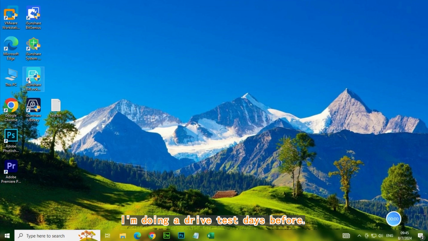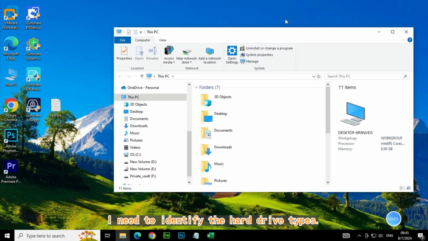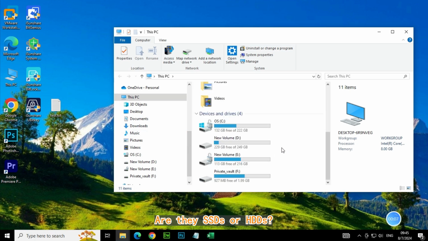I'm doing a drive test days before. In this test, I need to identify the hard drive types. Are they SSDs or HDDs? Here I will share a very easy way to get it.